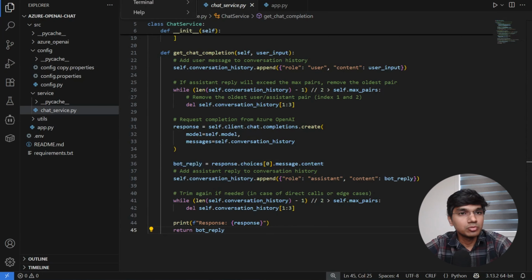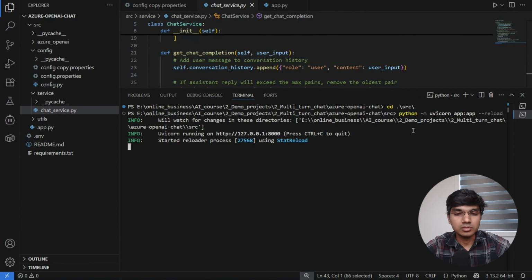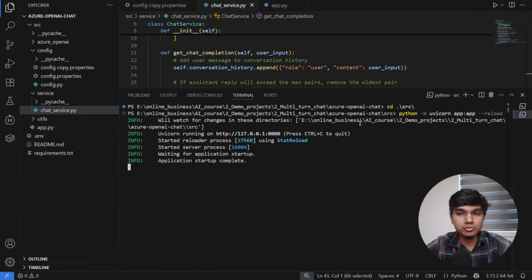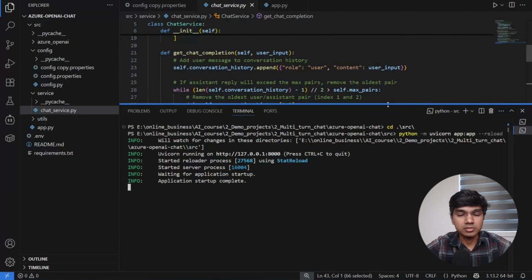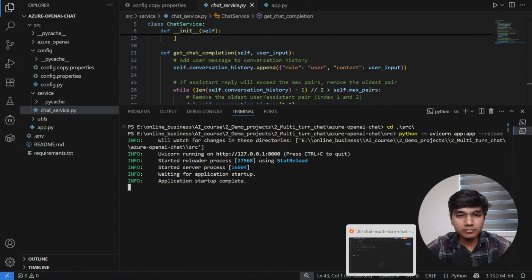Now let me show you how to run this. Let's run this application. Once you start this application, it's going to say that this application is running on this host and port. Now we can access this host and port from either a front end or Postman. For this demo, I'm not using a front end. I'm just going to use Postman.